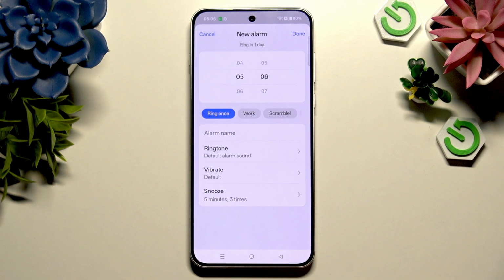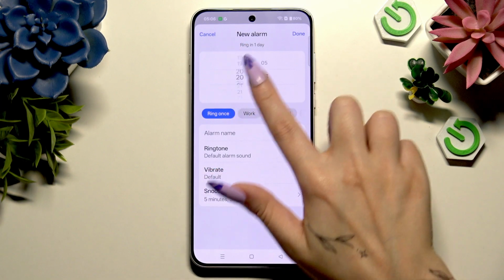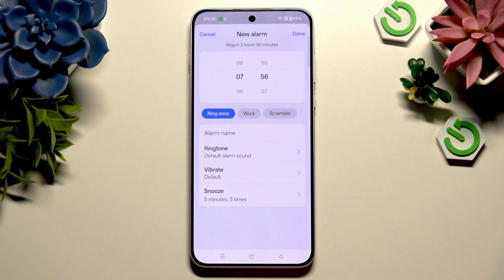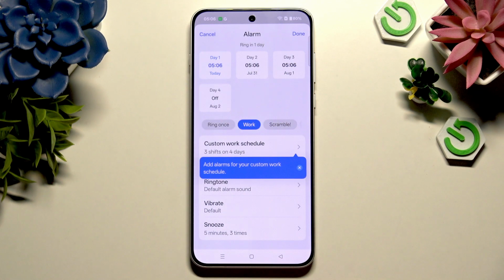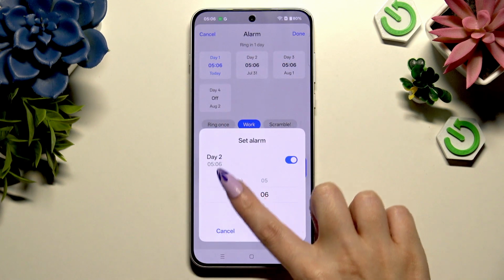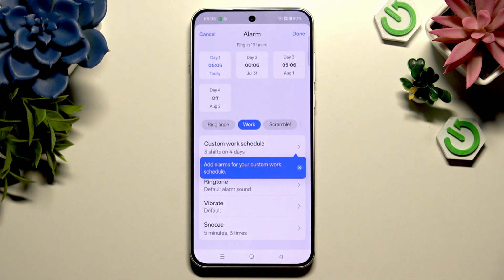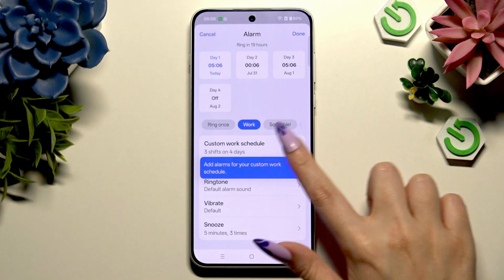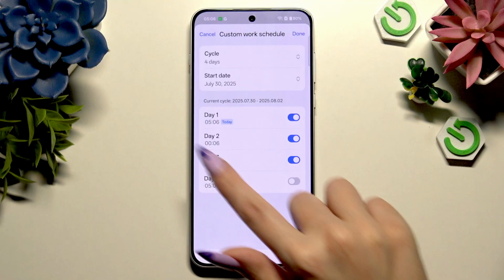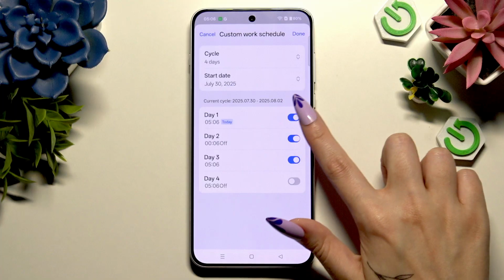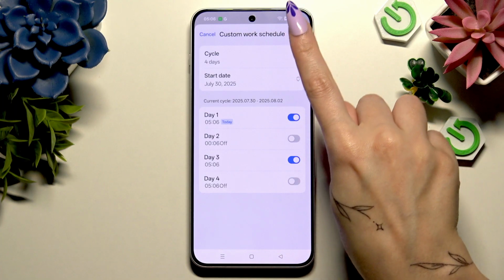Now set up an hour at the top and click on Ring once or Work. If you decided to select Work, you can adjust each day and save it by hitting OK. Then tap on Custom Work Schedule and adjust it to your needs. When you finished, to save your changes, hit Done at the top right corner.